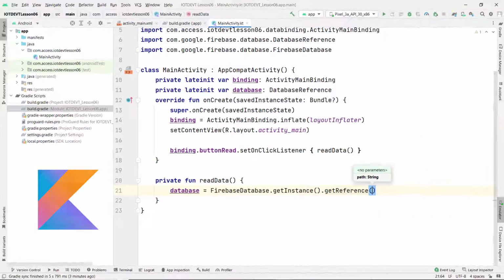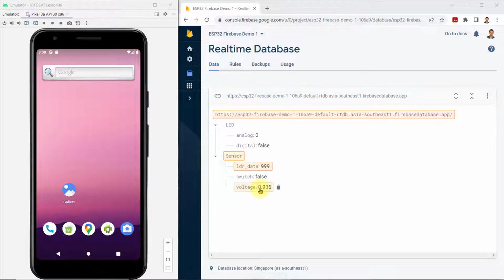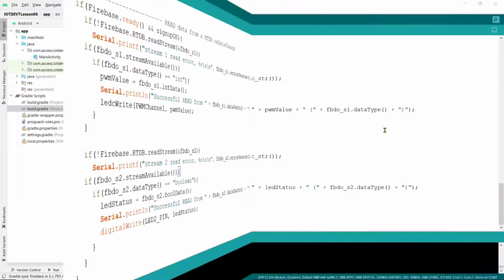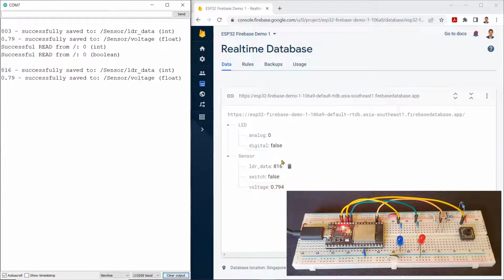For today's lesson, you'll learn how to build a custom mobile IoT project by integrating Android Studio, Firebase Realtime Database, and ESP32's NodeMCU. You'll learn how to write Android applications using Kotlin programming language to store and read data to and from a Firebase Realtime Database, and be able to send and read data to and from an ESP32 board.